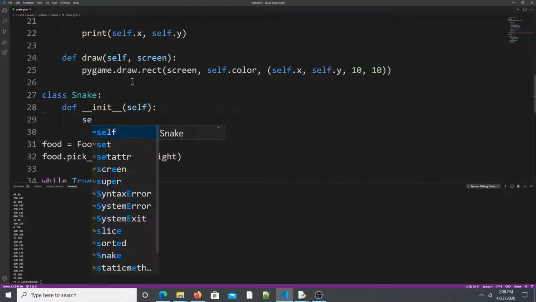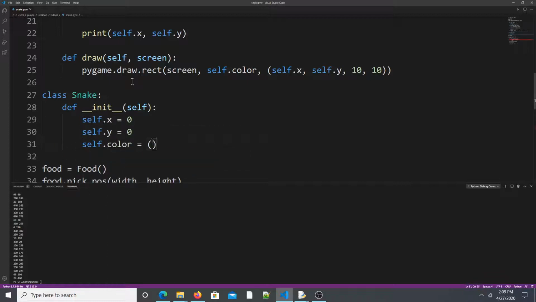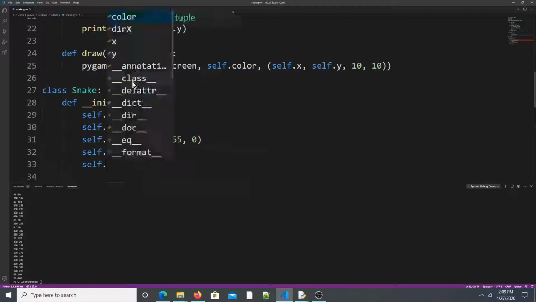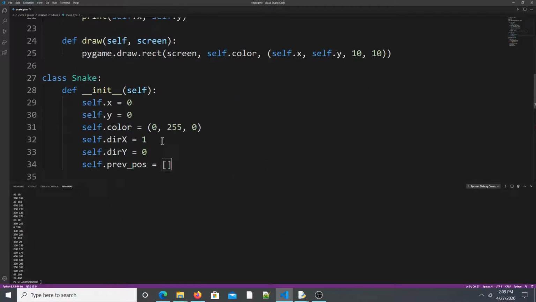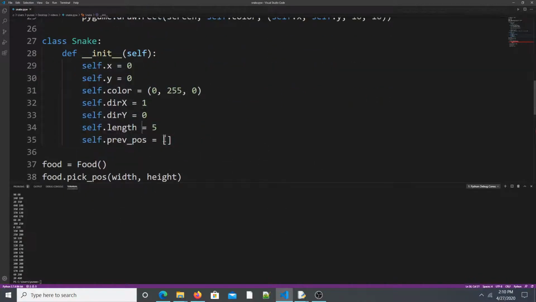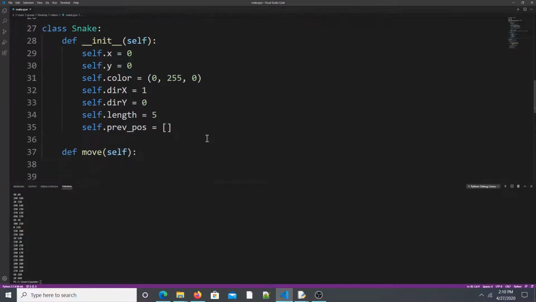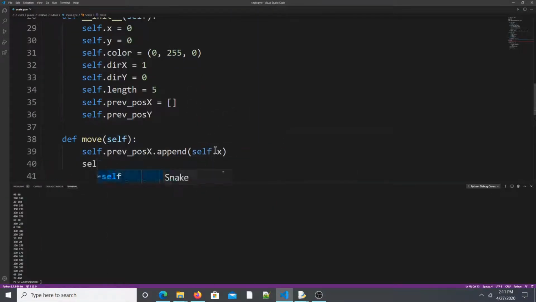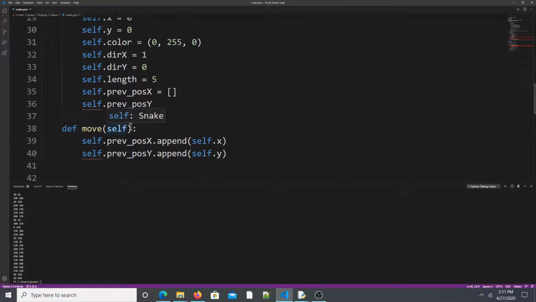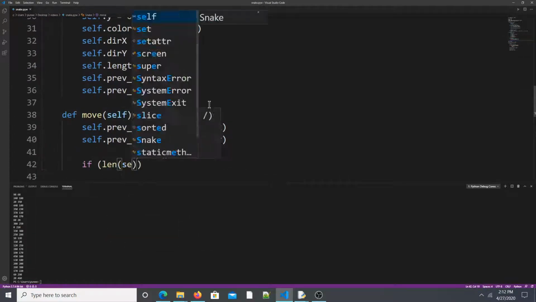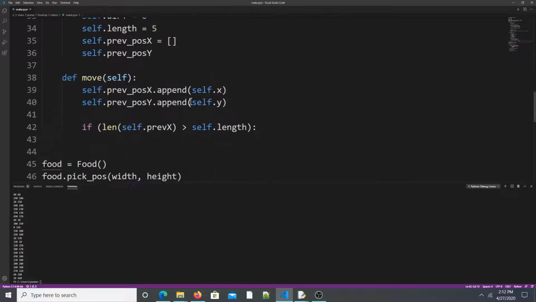Okay, so next thing I had to do was work on my snake class, which had an XY, a color, a direction, and a list of previous positions, which would make up the tail of the snake. So I had to create a move function, which was relatively straightforward to do. I actually had trouble with my approach and I had to restart, but right now it is working.